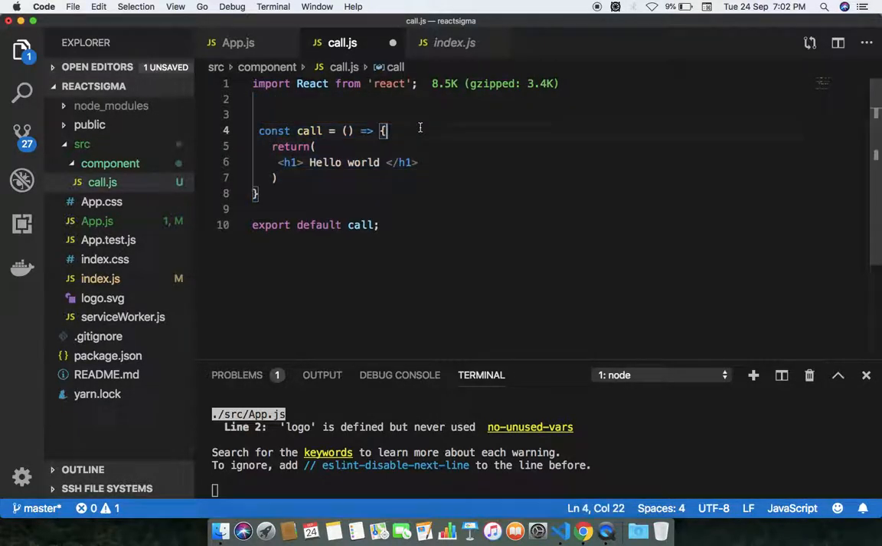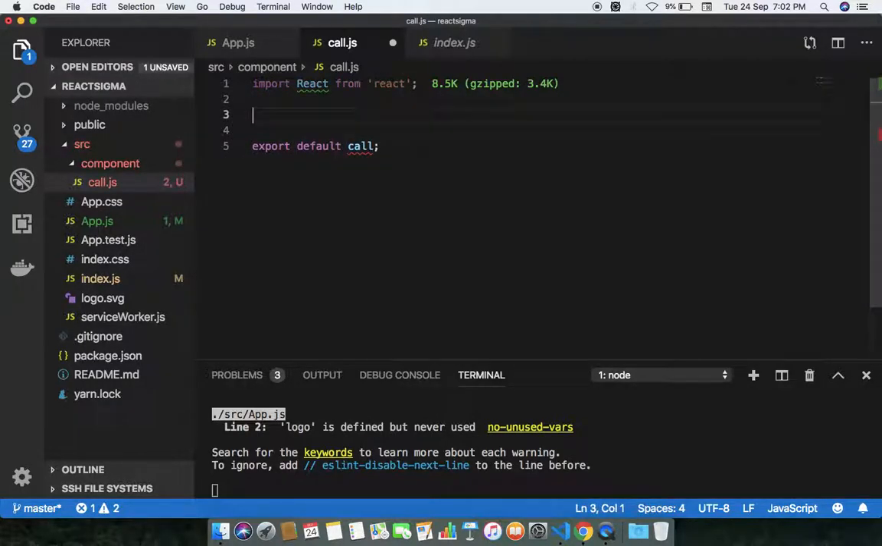You can see the arrow function here, and this is a function. I don't want to use the arrow function here. I want to use a stateful component. So what is stateful? It means we should have some states, and states should have some values. The values will be in key and value pairs.